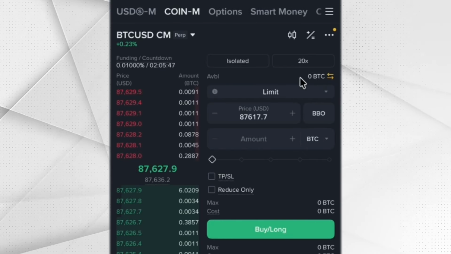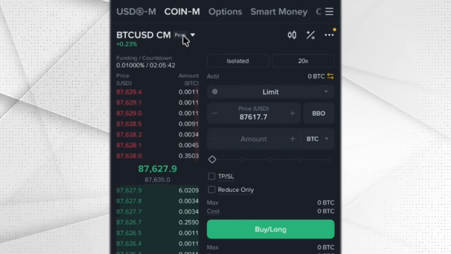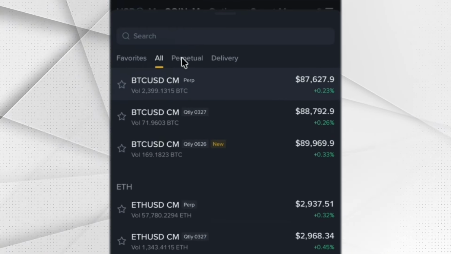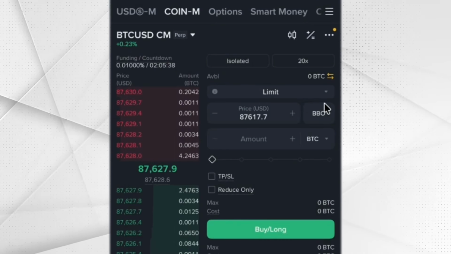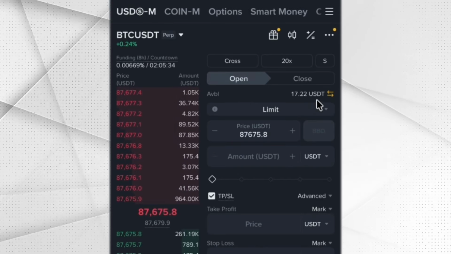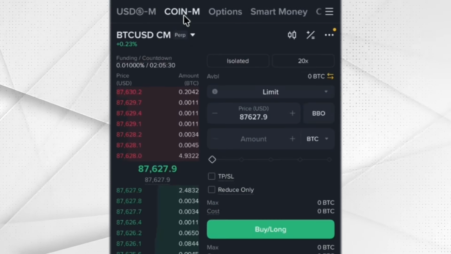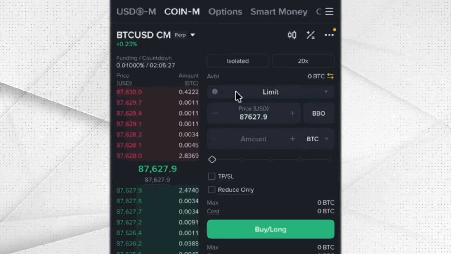So if you come in here, you see where it says BTC balance is 0. If I select any other token right here, whether it is Ethereum or any other token I select here, it will always tell you the token right here. But if I go to the futures, you see that it says USDT. So here we need USDT to trade, while here you need the coin that you want to trade itself.